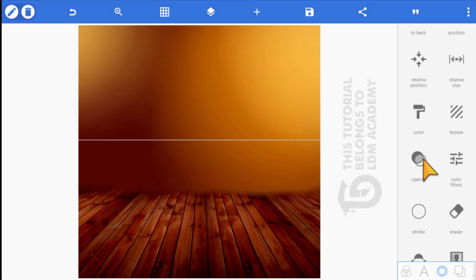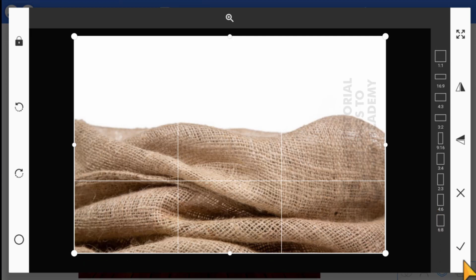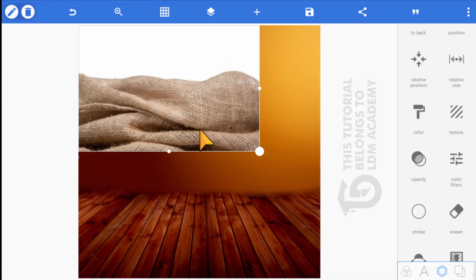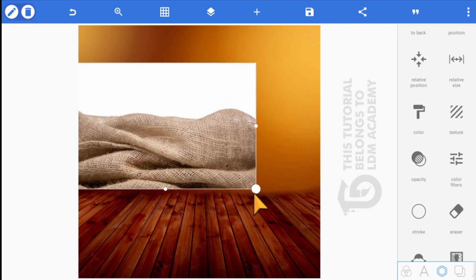Then next we need to do is to bring another image. So from gallery. Alright, so we'll bring in this jute bag. Alright, then click on OK. So we do the same thing to this, but before we do it, let's increase the size.